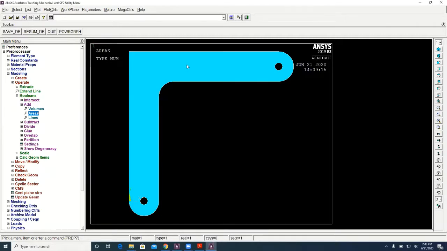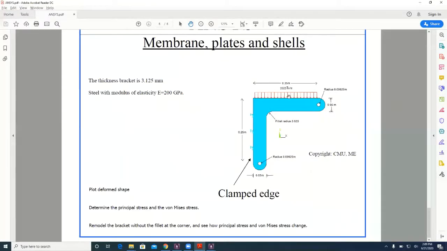Next step is to generate the mesh. We know that under this loading condition, the stress concentration happens around the fillet. So we need a finer mesh around the fillet, because we need a more accurate result in terms of the results of the analysis around the fillet.